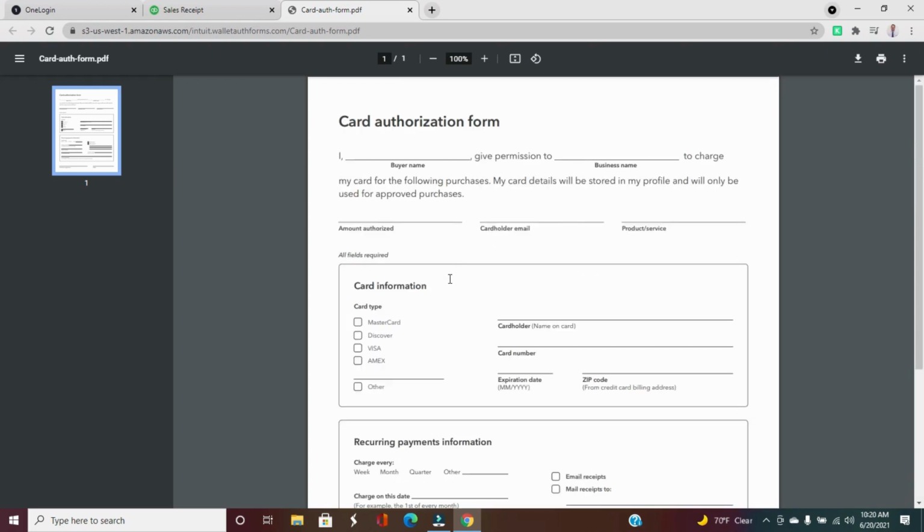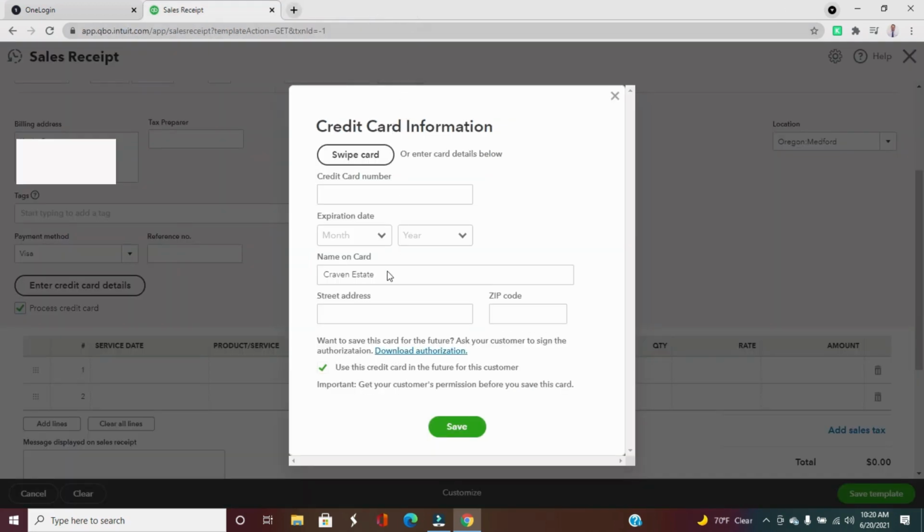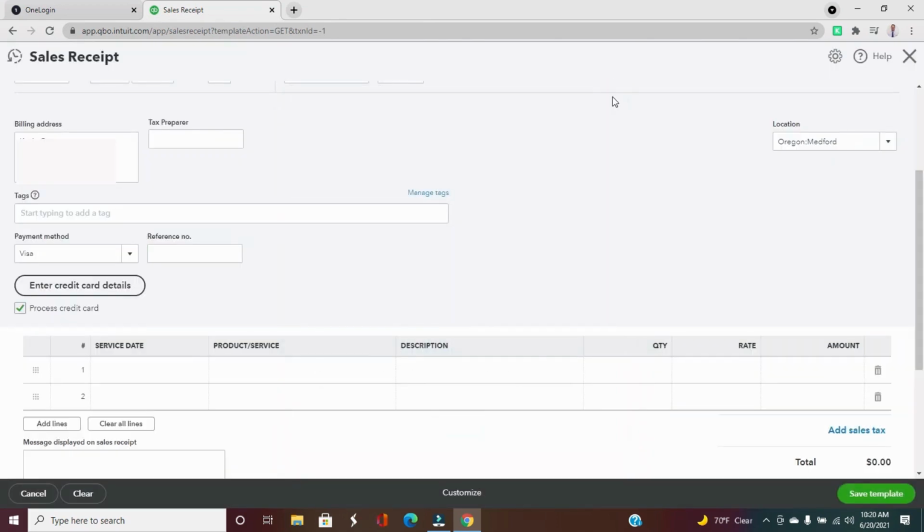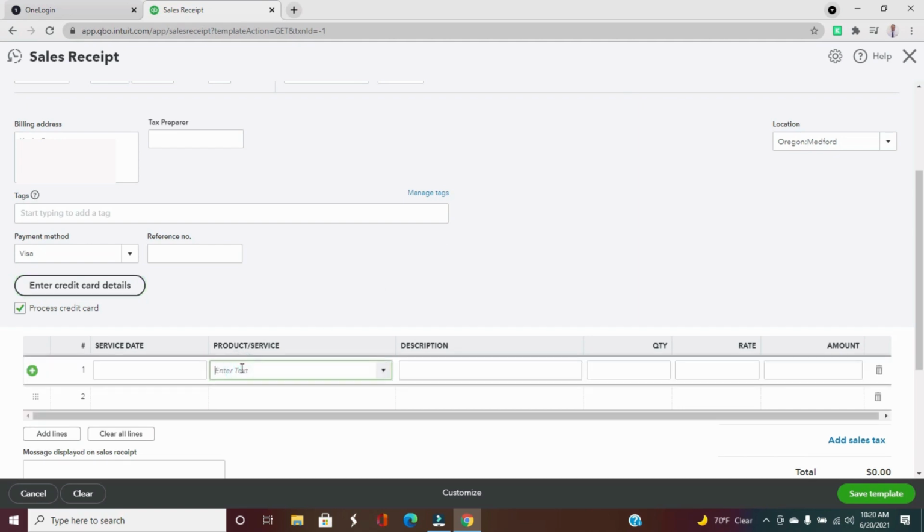With this information, now you would want to make sure to fill out all of the card information here and hit save. And now you have protection if they were to try to challenge any charge that you placed.